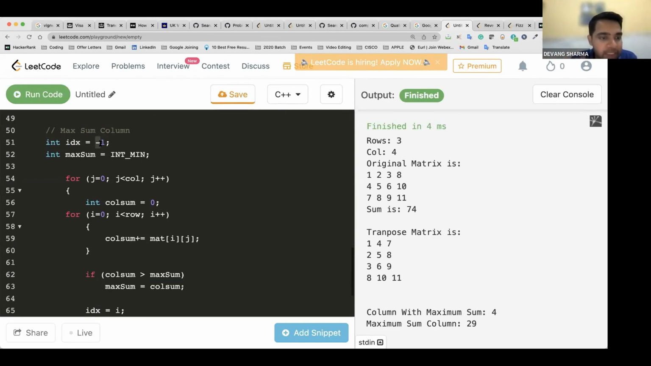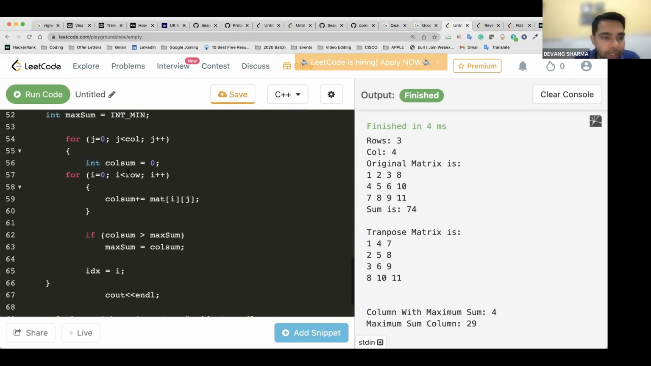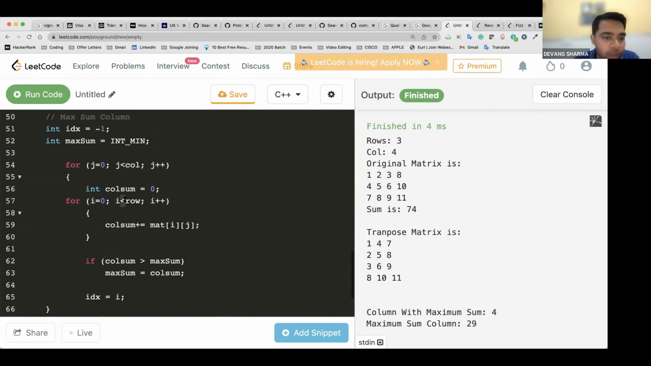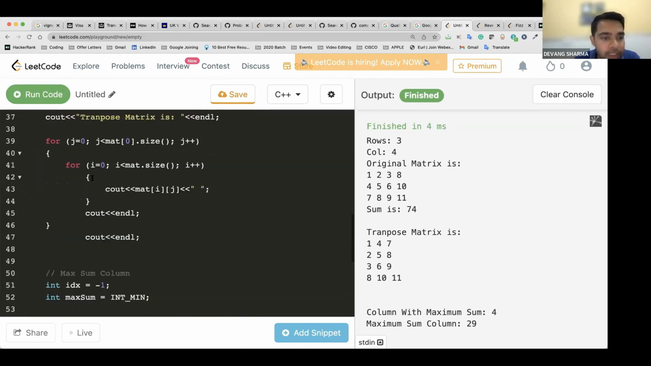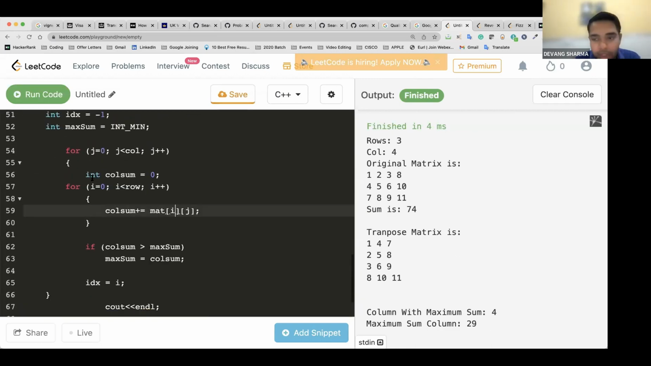Second part, I'm keeping the maximum sum as integer min. Whenever you have to find the maximum value, it's a good idea to keep it as integer min. Whenever you find the minimum value, keep it at integer max. All I'm doing is iterating over the matrix, j equal to 0, j less than column, i equal to 0, i less than row. Either you do it this way, or you do i outside, j inside, and matrix of j i. The only difference is please cross-check whether you have more rows or more columns. In this case, I have more columns as compared to rows. That's what you were asking about, right? The if check.